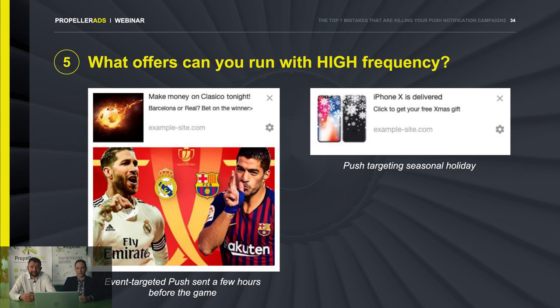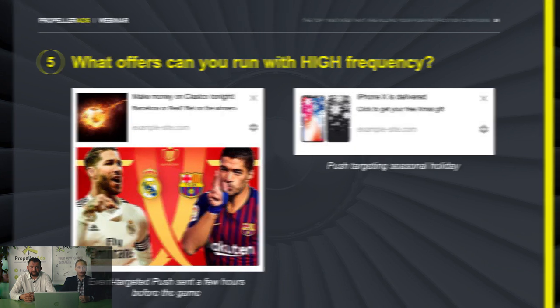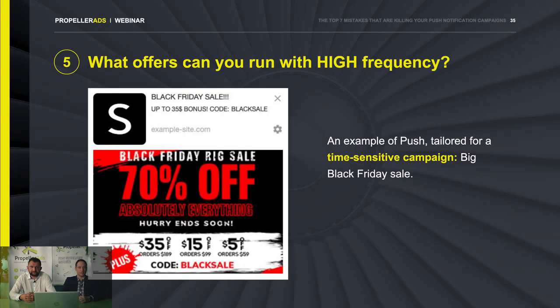Sure, so here are the examples, like some sporting events or some flash sales, like new devices coming out or Black Friday sales. It's always very good to use a high frequency setup. And after all, the main mistake with frequency is using a certain frequency for a campaign or for a product in the wrong situation. And now let's move forward to bidding models.